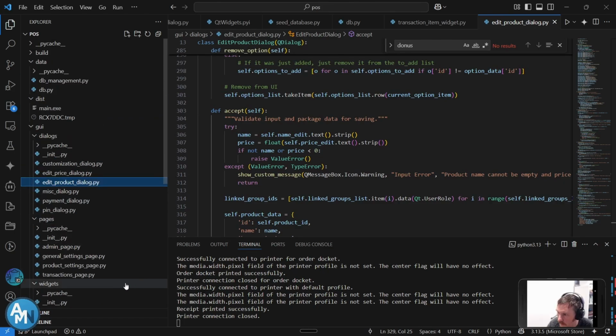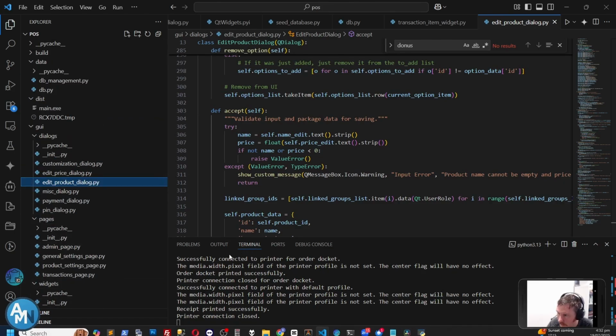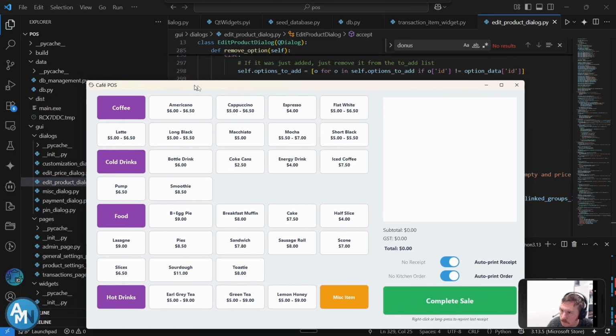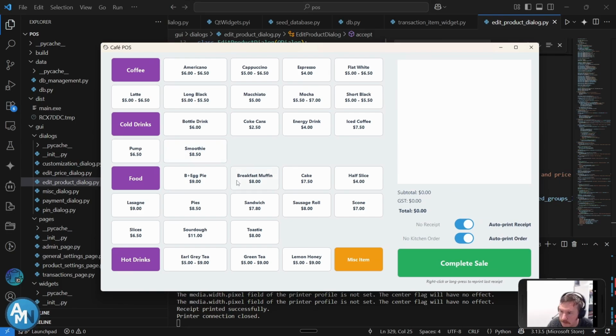So that's where we're at currently with our point of sale that we've quickly been vibe coding, and it's about ready for deployment now into the cafe.